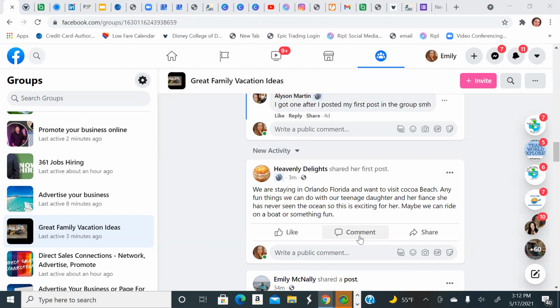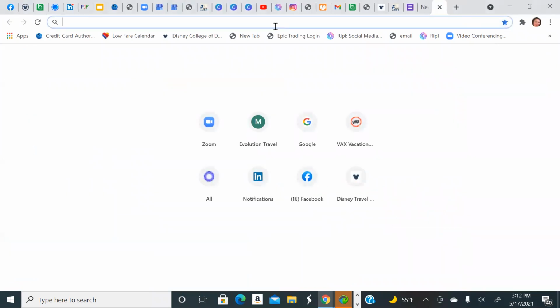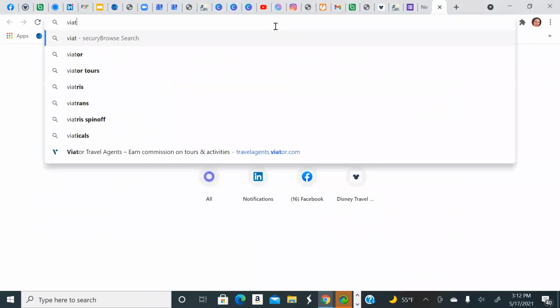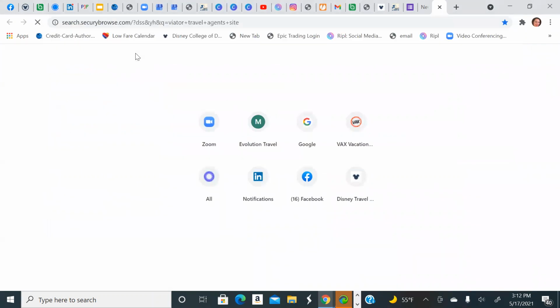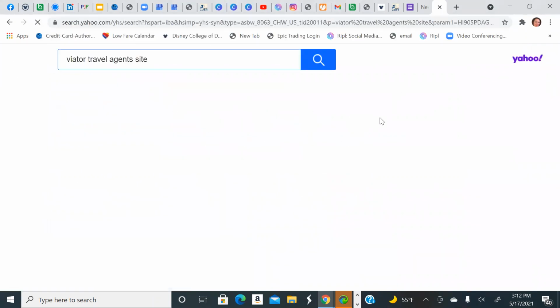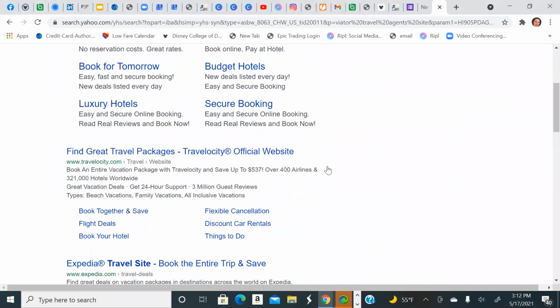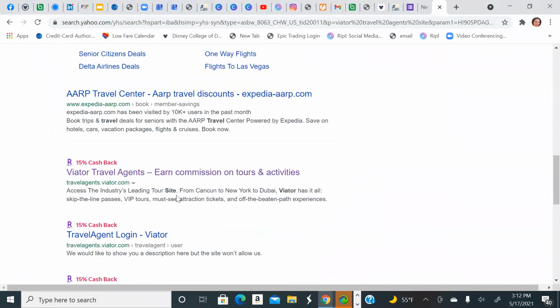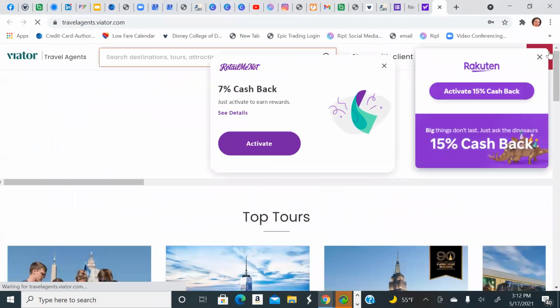I'd send them some options on Viator, send them some links of places to go in Cocoa Beach. Guys, take advantage of this stuff. See, nobody commented on that yet. Okay, go to your Viator travel agent sites. That's just for excursions. Okay. And then with Viator travel agents, guess what? You could share your link with people.